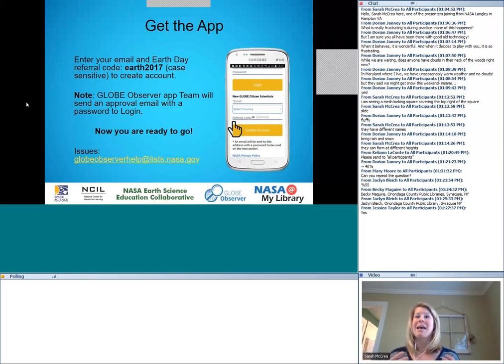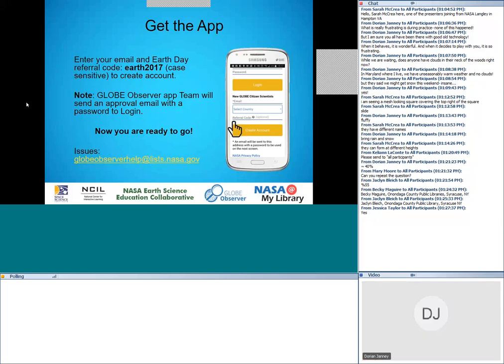So how do you guys get this app as the library coordinators and facilitators yourselves? Also, how do your users get it? You'll be able to access it the same way. You download it from the app stores for free, and then when you come to the first page, you'll be asked to enter your email and a referral code. You want to scroll down until you see that picture there on the right of your screen.